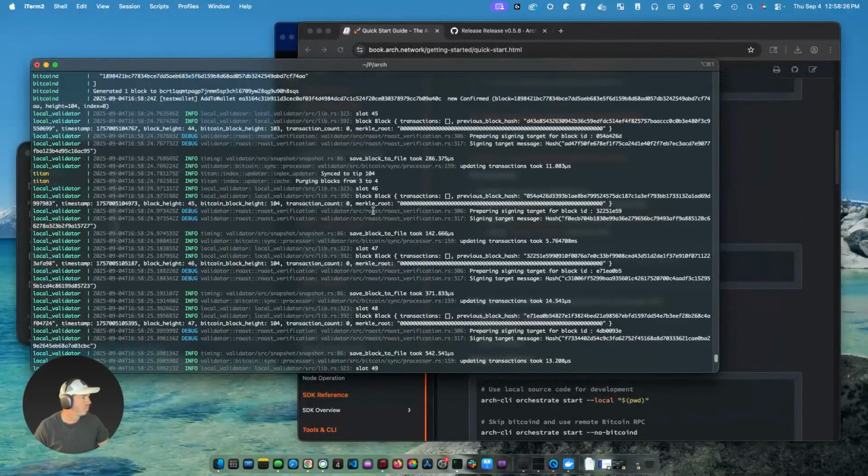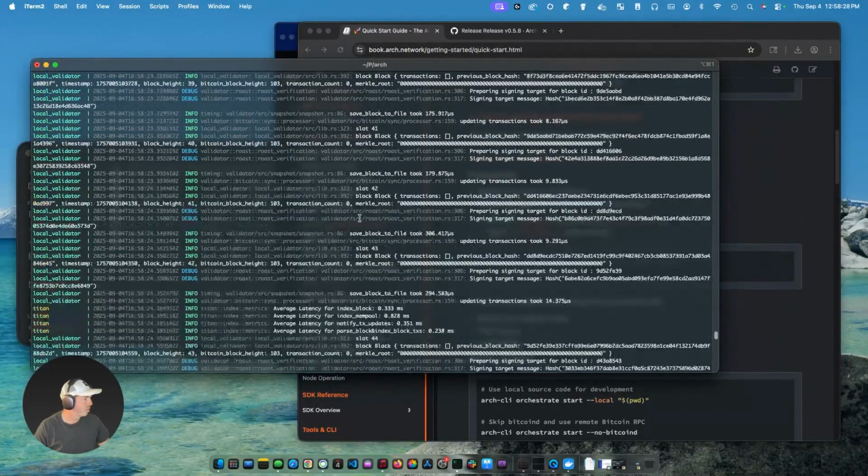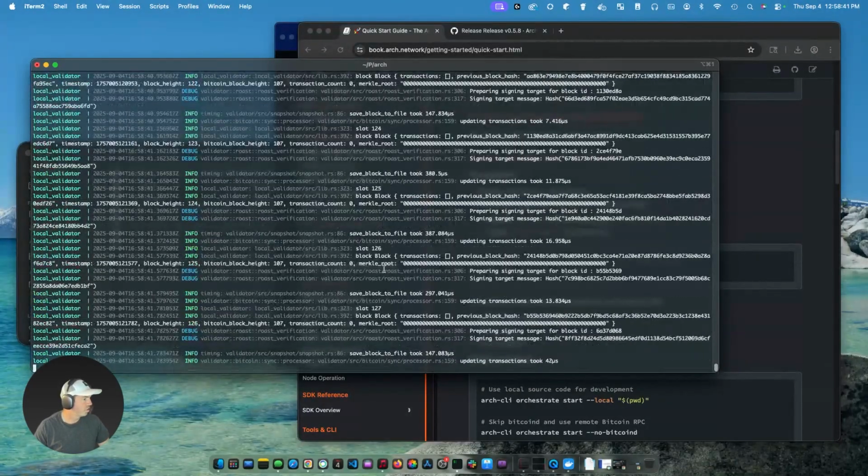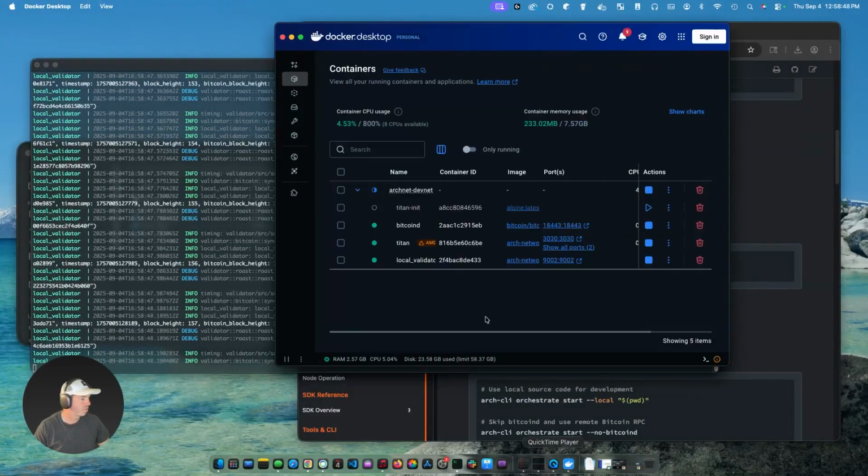This is a little bit fast, but I'll try to scroll up a little bit so you can see what's going on. You can see "save block to file", which basically means it's generating blocks. We're at 39, 40, 41, and it's just going to continue to scroll through. If you see this, that's usually a good sign that your network is up and running.